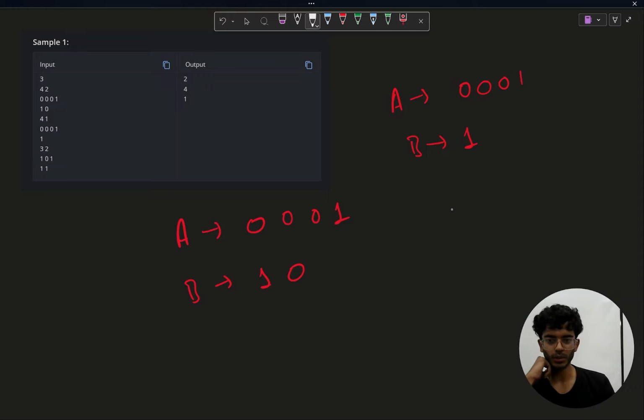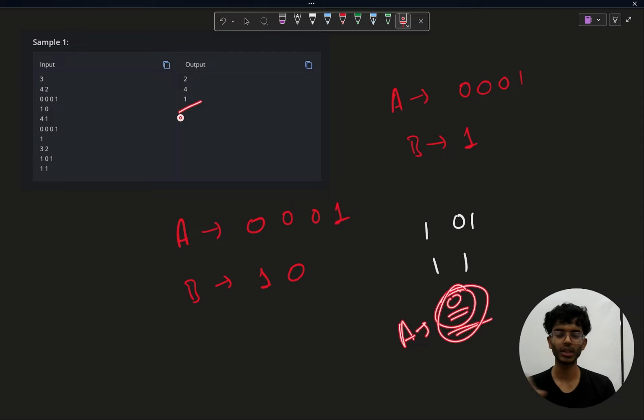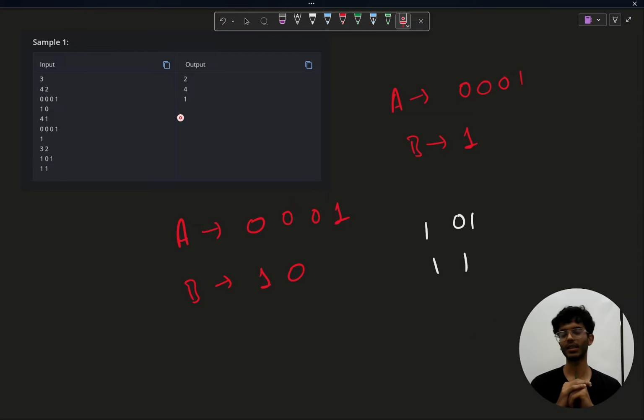In the third input, we have 101 and 11. So the optimal way of doing it is first removing this element. So we'll have 01 and then removing this element. So we'll have just this 0, which cannot be removed at all. So the minimum length which we can get of our array A is going to be 1, which is just this 0. So the answer is 1. Now, I hope the problem statement is clear. So let's move to the solution.